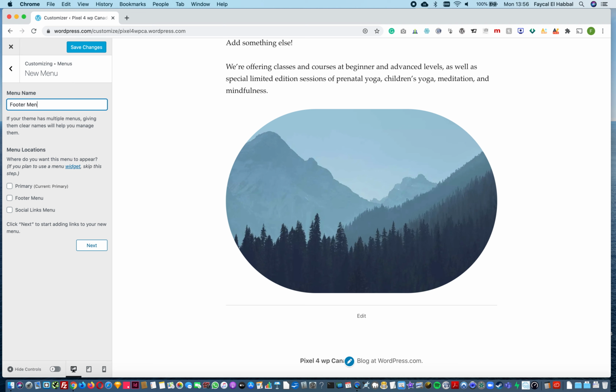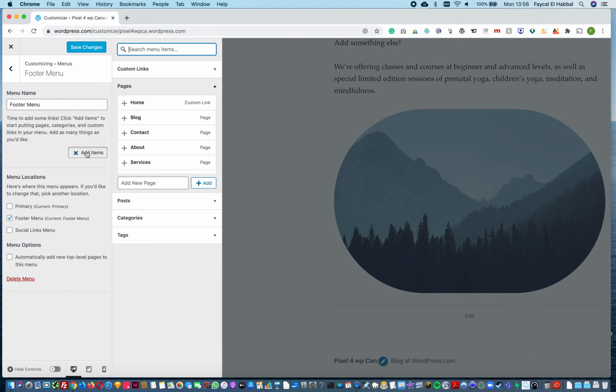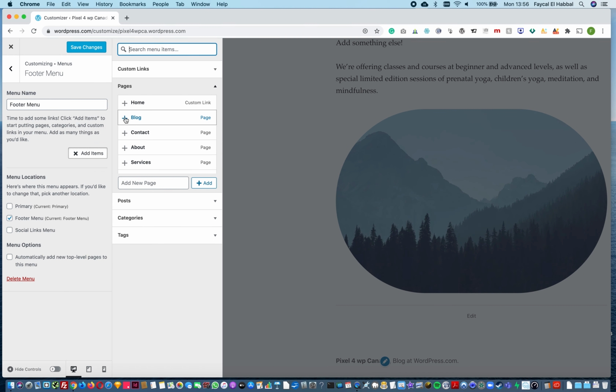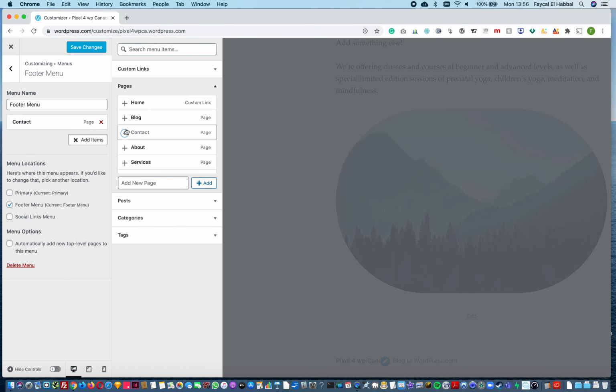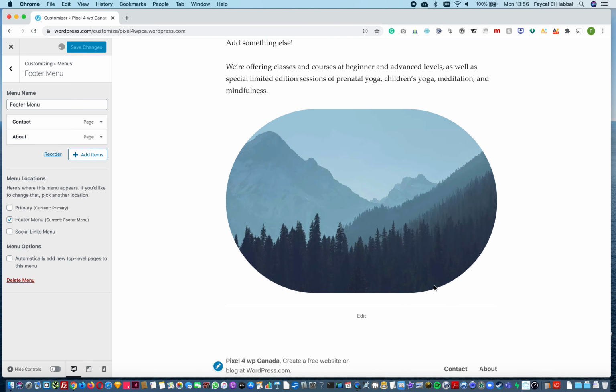All right, I'm going to call it the same thing, footer menu, and select this as a distinctive area where I want to add that menu. Click next, and then let me add items to it. I'm going to just add contact us at the bottom of the page and about us. All right, and just hit save. And you'll see that it added these 2 things over here. So this is very specific and distinct to this specific theme.